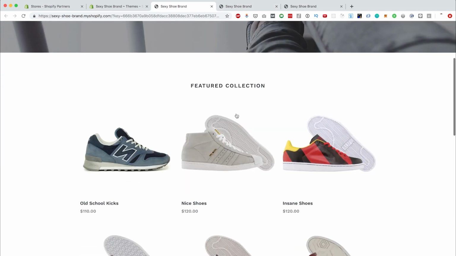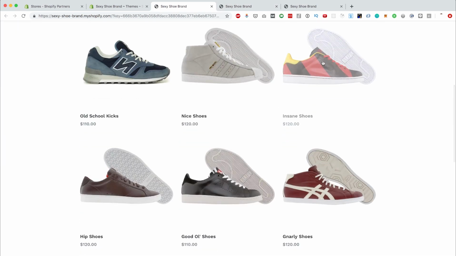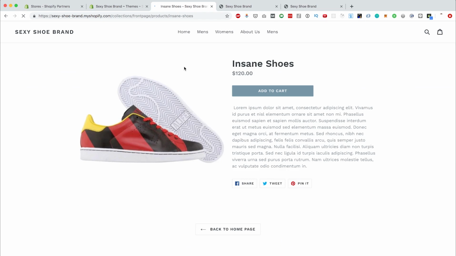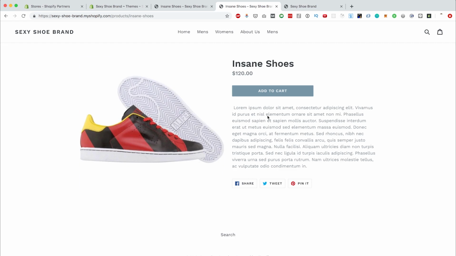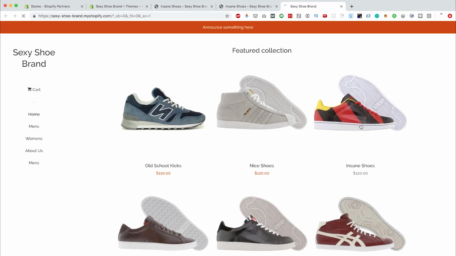Also, our products. So if I click on Insane Shoes and I click on Insane Shoes here, if I make changes to the description or the price, that's also going to propagate across all themes. And again, it is showing me the same theme. So I'm just going to click over to here.